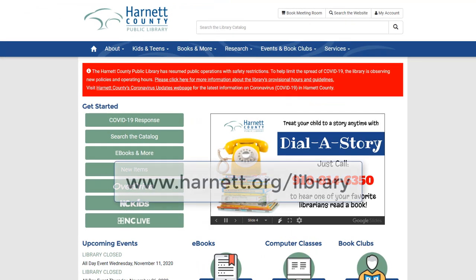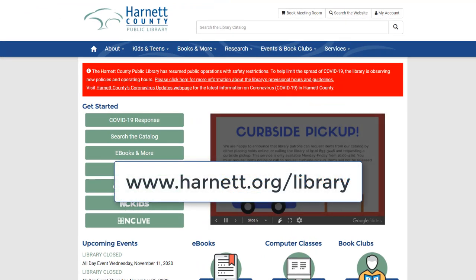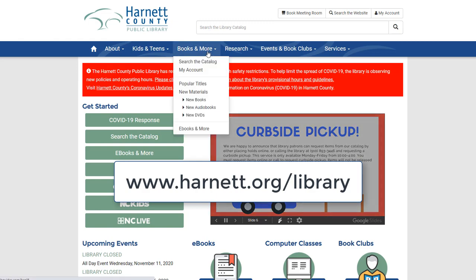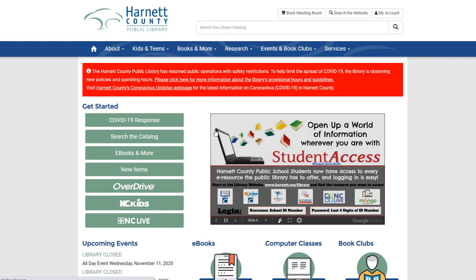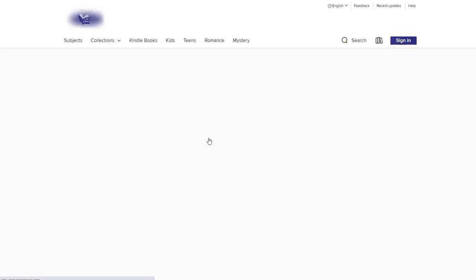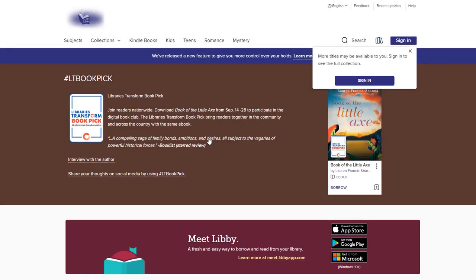We're going to start at the library's homepage, so that's at www.harnett.org/library, and I'm going to navigate up here to this Books and More tab and scroll down to eBooks and More. You'll notice these first two links at the top are the links to our two Overdrive collections. So we're members of e-ink and NC Kids. I'm going to start with e-ink, and that's going to route me to the e-ink homepage.